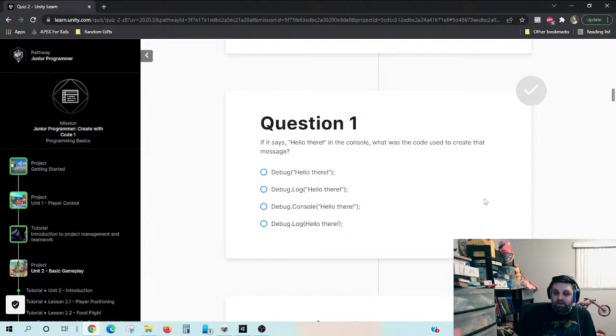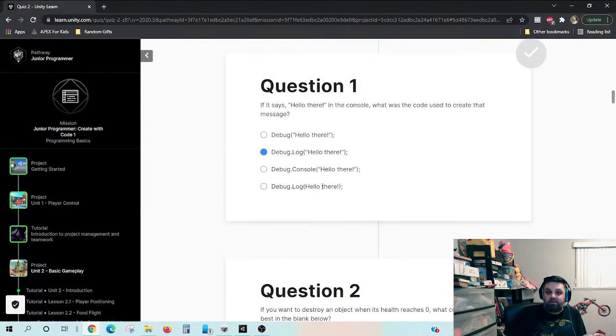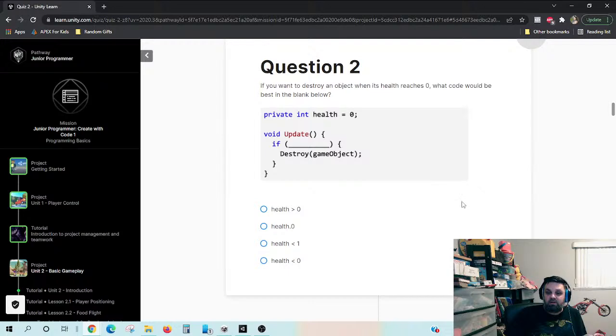Ooh, I feel like they tricked me. I think it's debug log. Because I wanted to say console, but because I have two logs, I think it might be log. But they might be tricking you, because they're calling it a console. But if I remember, I'm pretty sure it was a debug log saying hello there. If it says hello there in the console, yeah, let's just do log.